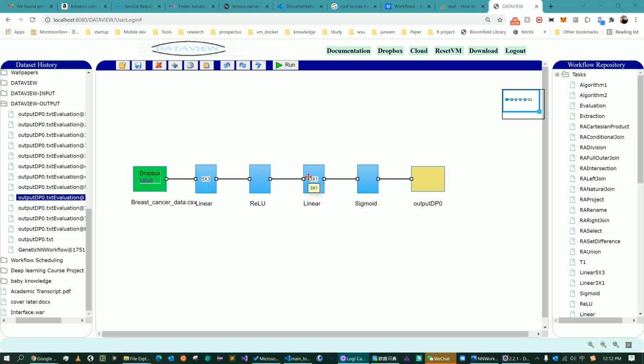Today I'm going to use this video to explain a little bit about the coding of the Webbench implementation of the NNWorkflow in DATAVIEW. So basically, we're adding the capability of running deep learning neural networks in DATAVIEW.